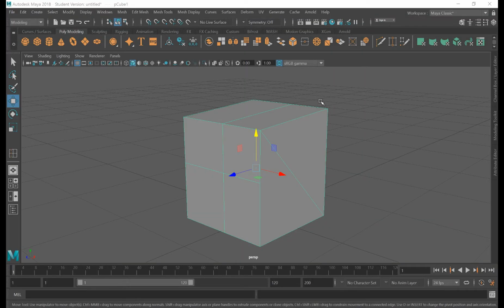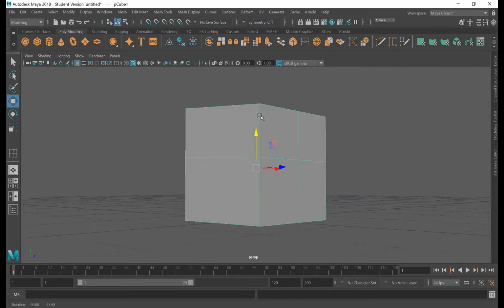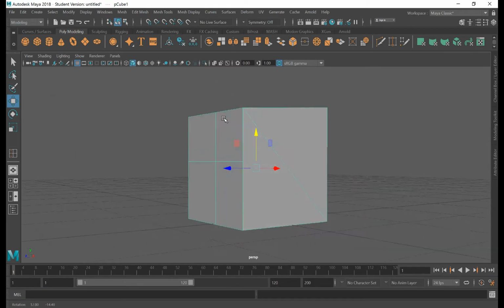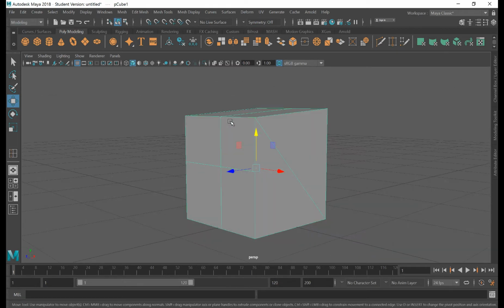Now we went through it pretty quickly. We added a bunch of cuts and made a pretty ugly cube here. Now I don't want you to get too confused or worried. We're going to go through all of this again and the movement and stuff step by step, and I'm going to constantly mention the hotkeys.